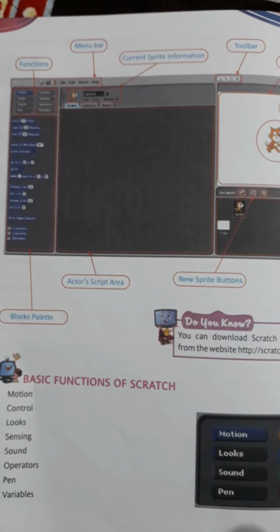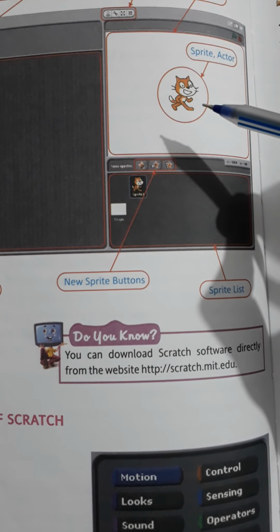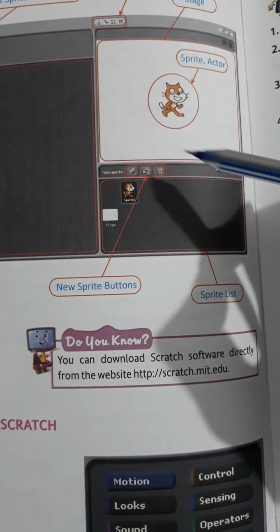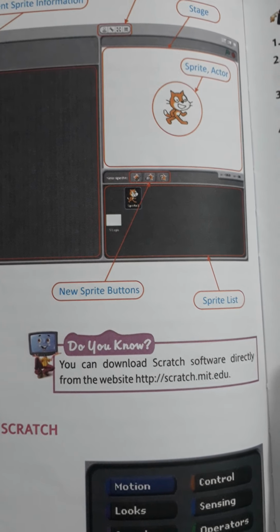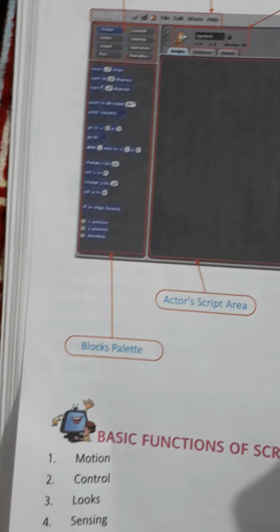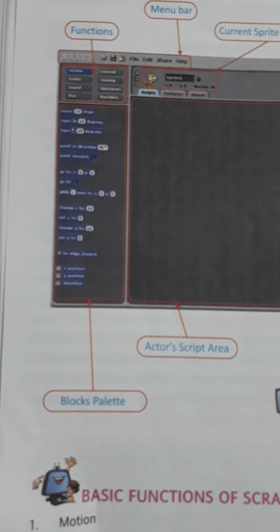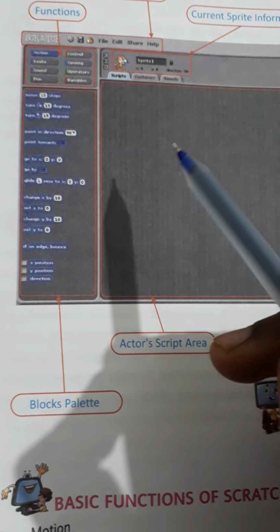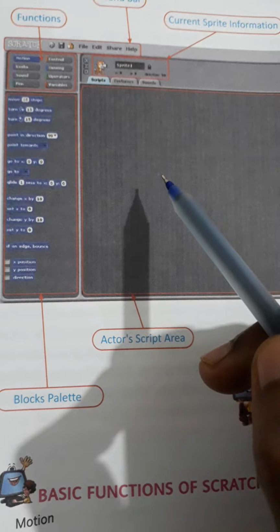This is the Scratch program screen. This image is called the sprite. We can change the sprite. And this is the background of this sprite. Sprite does any action or draws on this background. These are the functional blocks of Scratch by which we can make a program. We drag these blocks over this area. This is called the script area. We write script or program over here.